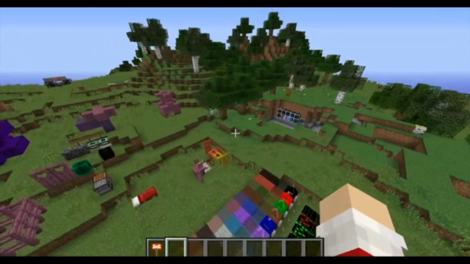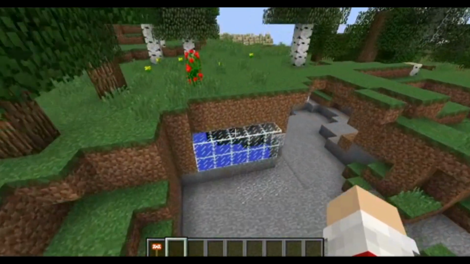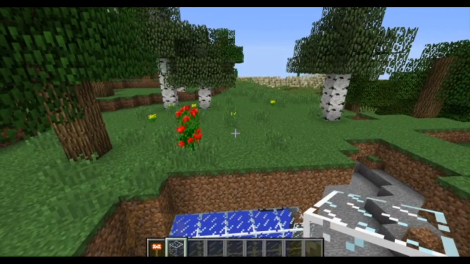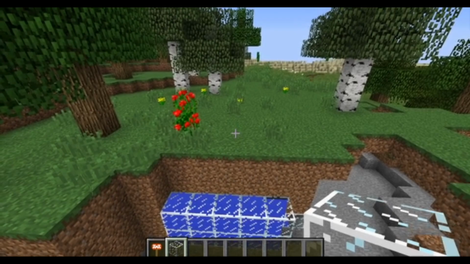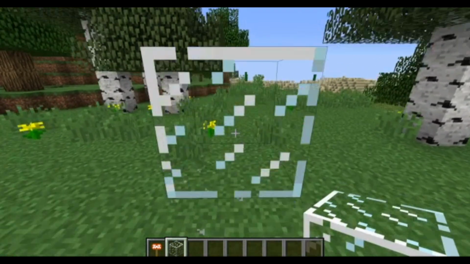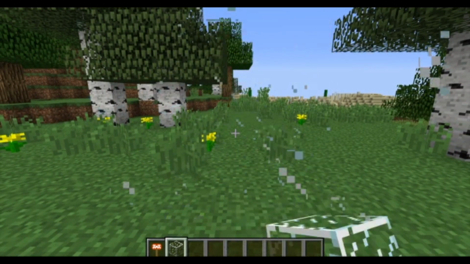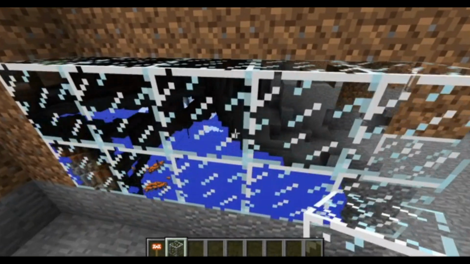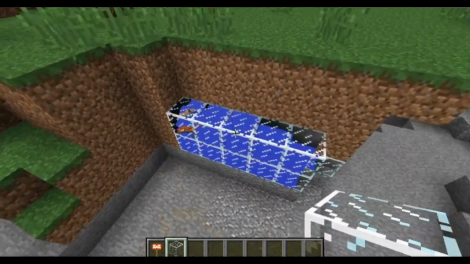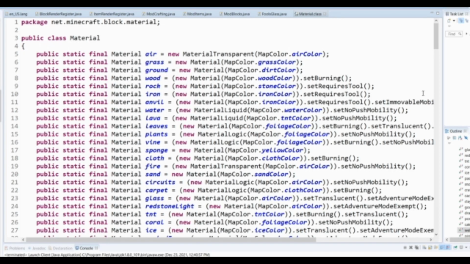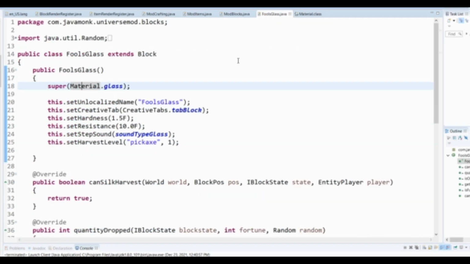We're also going to hopefully fix the fool's glass here, which, as a reminder, fool's glass is basically tinted glass from 1.17. It is supposed to be a transparent block that does not allow beacon beams or anything else to come through it. So basically, we're going to make tinted glass work so that it doesn't X-ray through the world like this.